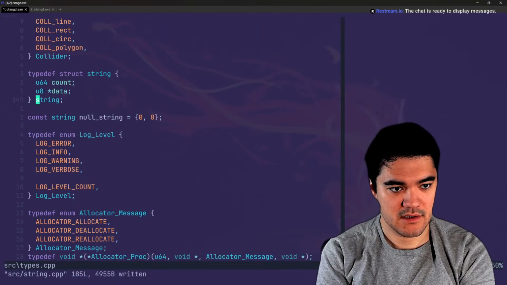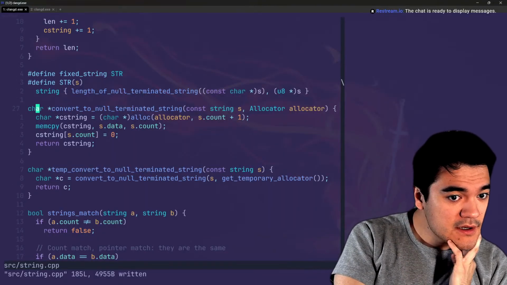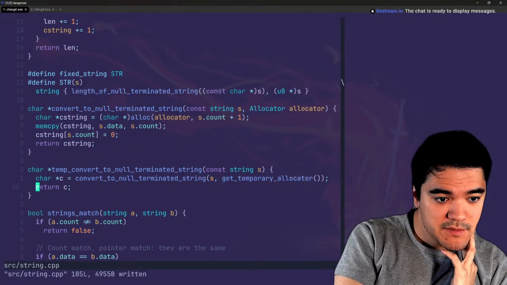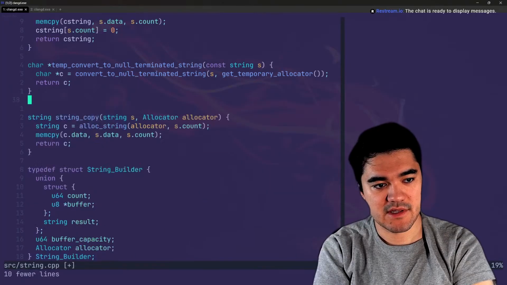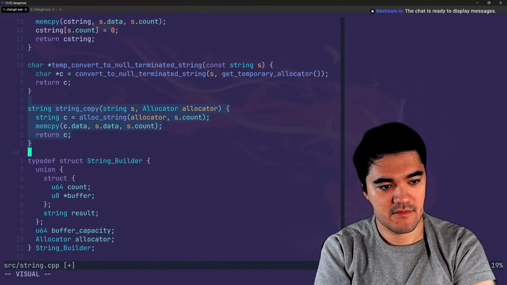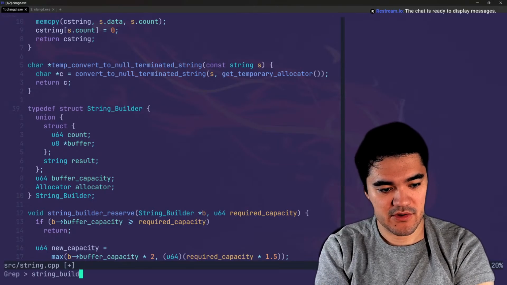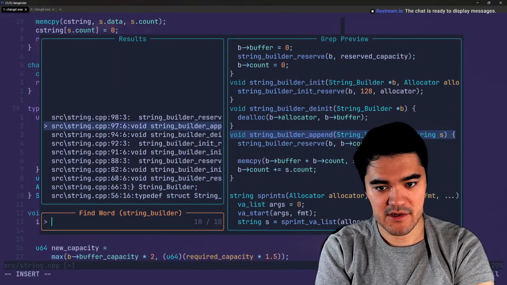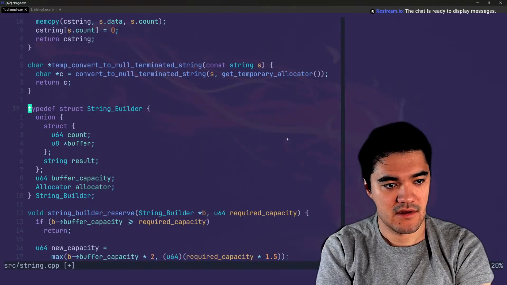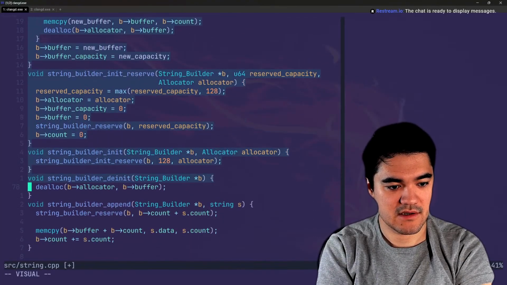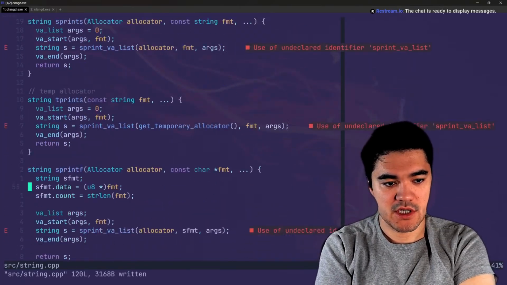Is this, oh, that is in order. Okay. Convert to null terminated string. Yep. Strings match. You know what? I don't think we're even using that. Let's get rid of it. If we're not using it, let's get rid of it. And like these string builders too. I'm not sure we are actually consuming this anywhere. No, it's totally not getting used. So get rid of these. Get rid of these suckers. Suckers and losers.